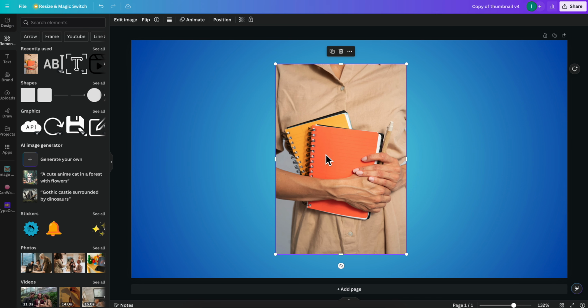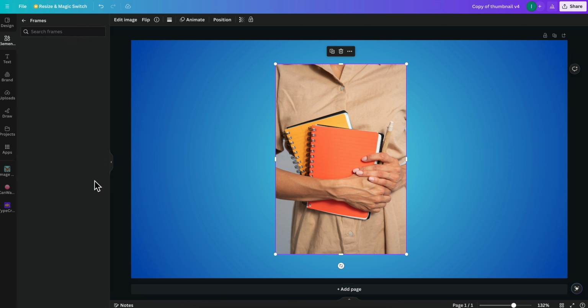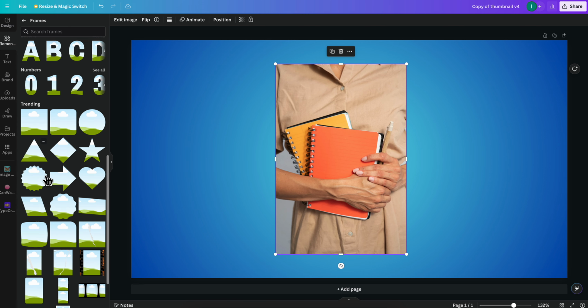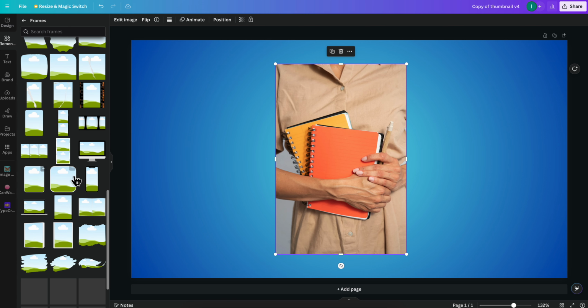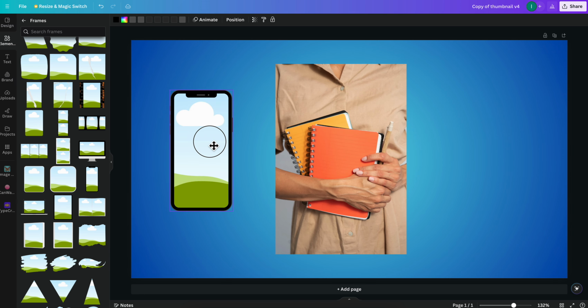And then what you're gonna have to do next is simply go to elements and then scroll down until you see frames. Now, as you can see, you have frames, grids, and mockups. So simply click on see all. And as you can see here, you have basic shapes, film and photo, devices, paper, and other options. So you're gonna have to simply click on any of these to add them to your project.